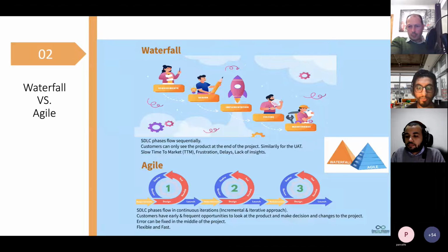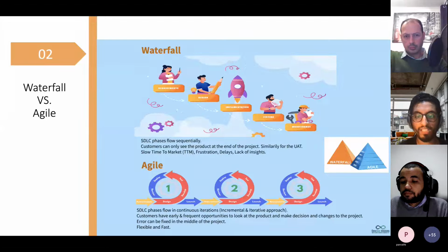What's also powerful here is that because you can see the output faster, you can detect the errors faster, and you can get them fixed. Also, this will give early and frequent opportunities to make decisions. So here you have the flexibility to change the priorities and move forward in the right way.